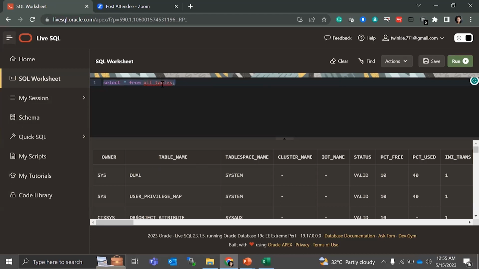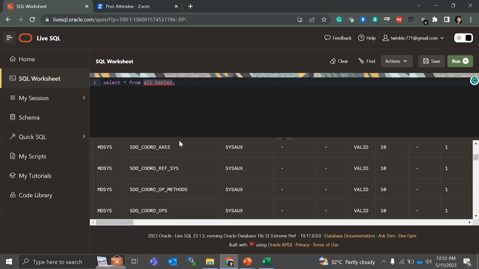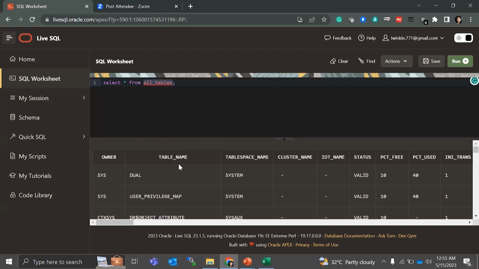What is metadata? It is data about your data, right? This we call metadata. Now see, if we do a select star from all tables, what do we get here? We get the owner and we get the table name. Now let's just put here from all tables where table name is equal to employees. That is the table we used throughout the course.